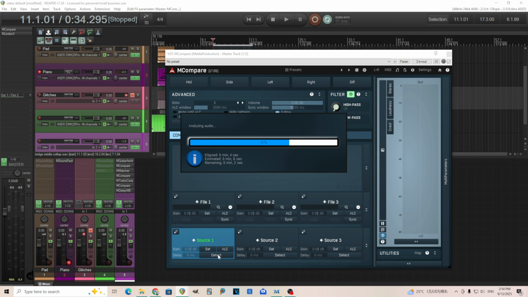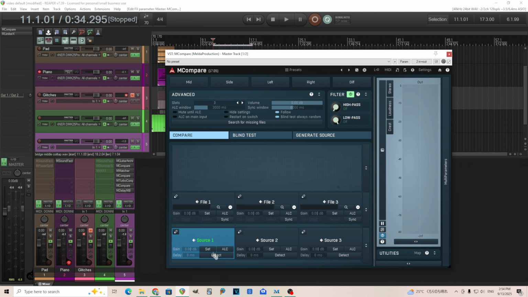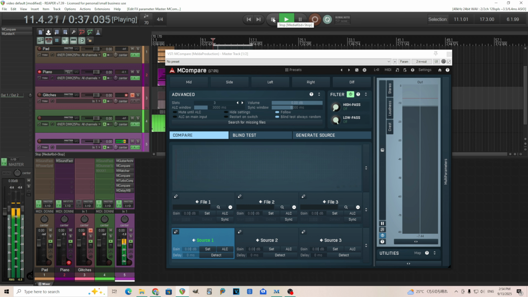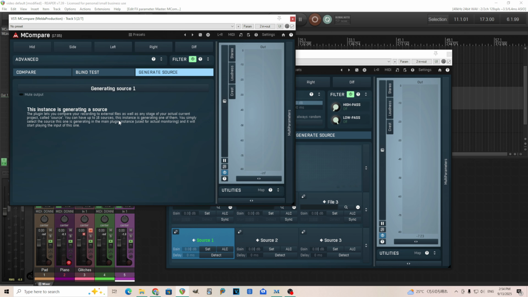Actually, not much to analyze because I'm not playing anything. Silent. Okay, so don't do that because I haven't played anything. I need something playing here. If I play it now. And this is this slot here.